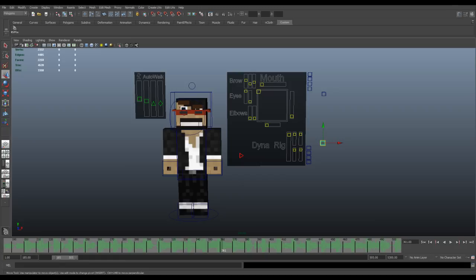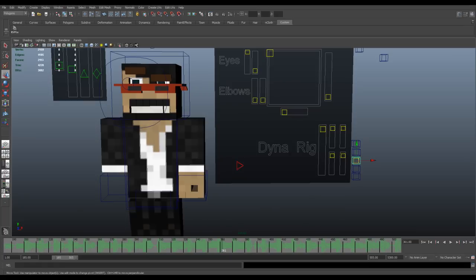Now, finally, you probably noticed him pointing. They're actually different hands, not individual finger rigs. You simply switch out the hands like so. And that is how that works.